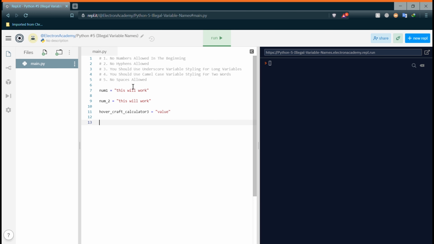Now continuing to the fourth rule, you should use Camelcase variable styling for 2 words. Now we already know what Camelcase is from the slideshow. So Camelcase is kind of written like this. So camel case, this is how you write Camelcase. So you have 2 words. The first word's first letter is small, and the second word's first letter is big, and they're joined together without any underscores or anything in between. And this is called a Camelcase variable.